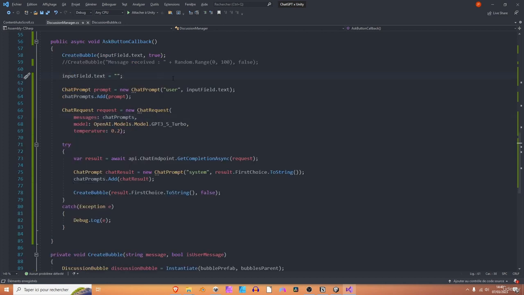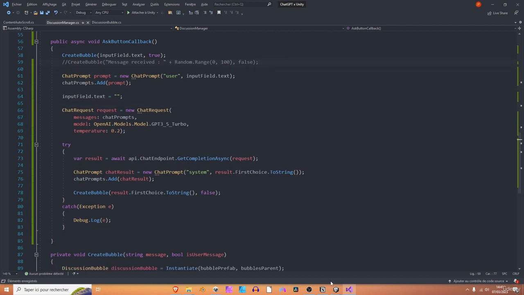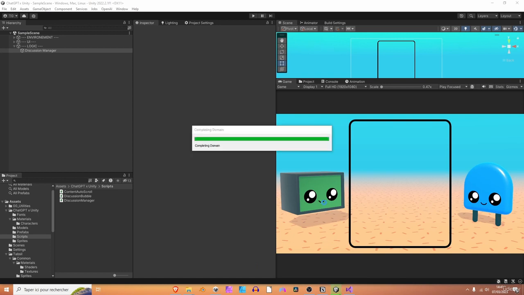By the way, guys, just a quick thing that we need to fix right here. Right now, the issue is that we reset the input field text, but we pass it in the prompt right here. So we are always passing an empty string. That's an amazing issue right here that we've got. Okay, so now that we've fixed this issue, we can go back to Unity and give it a try.